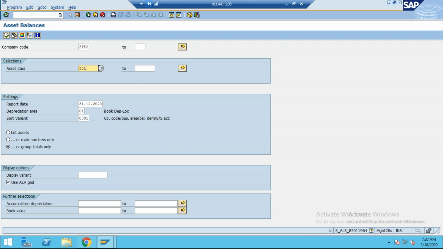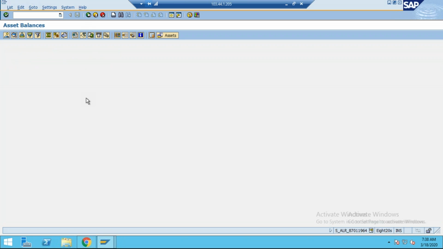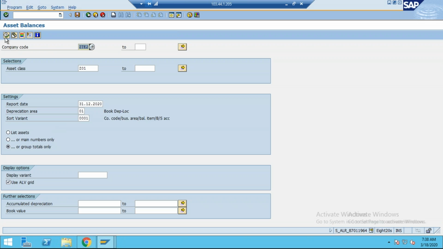It's not possible in ECC. So I have taken here one asset class and I will execute this one. What is my asset information, asset report? I can see here we have a closing value of asset 1500, and as per my one depreciation area, asset class is 01 and depreciation area is 01, that is book depreciation.